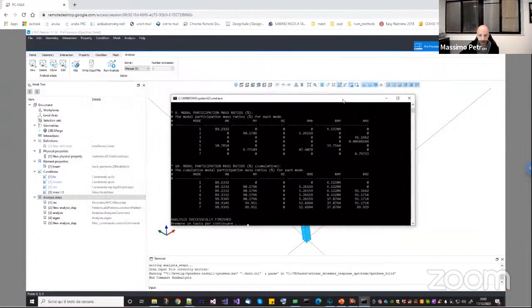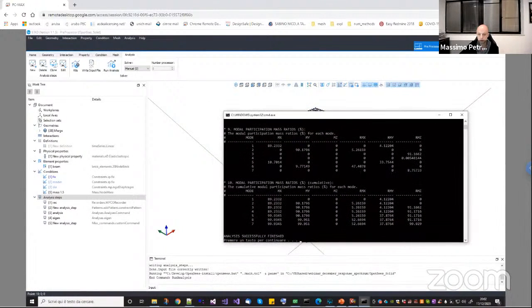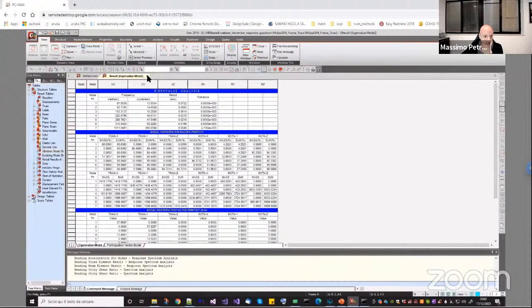as you can see also here, even if I don't have rotational degrees of freedom, I still have rotational masses. Why? Because the rotational mass, as I said, is a sum of the rotational masses directly input by the user, and in our case, there is no direct rotational mass, plus the translational mass rotating about the center of mass. But now let's see what happens in software such as Midas.